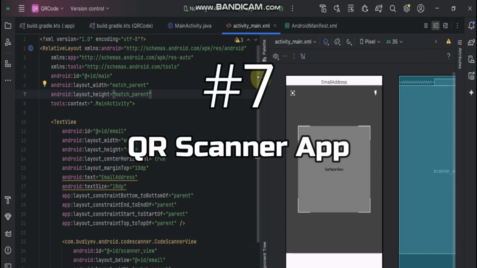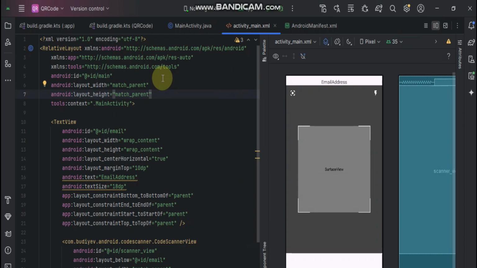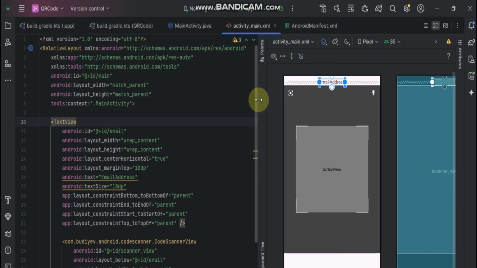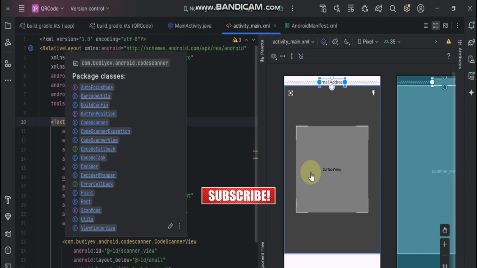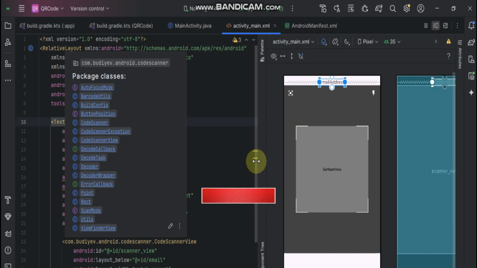So here is the activity main.xml file in which we have used relative layout that will arrange all the children, that is the text view and the QR scanner view, in a relative layout. So here I have a text view named as email address. It will store the information of the QR code and it will show us what is written inside the QR code. To scan the QR code, I'm using a library known as code scanner view. This library helps us to create this layout of QR code.